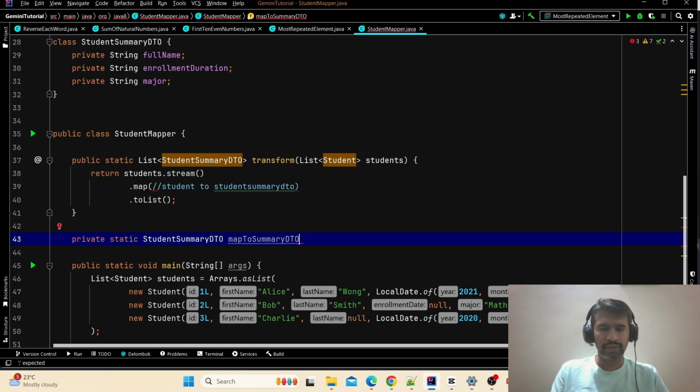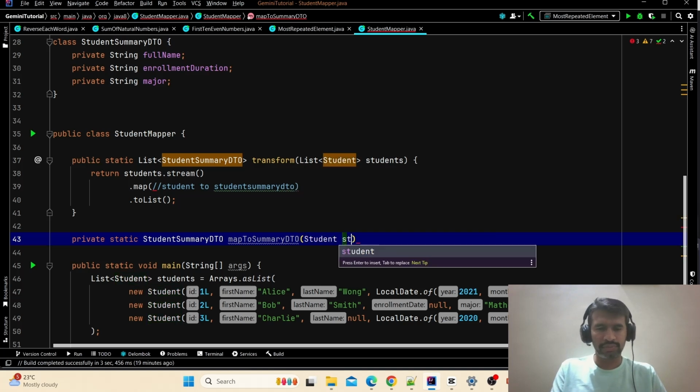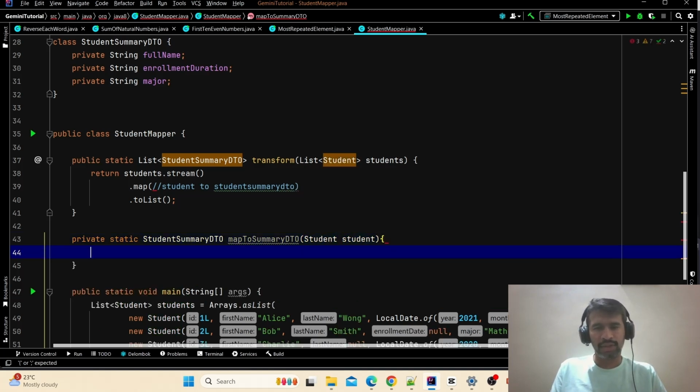We can even make it more explicit, map to student summary DTO also you can say, just to reduce the length I mentioned this. It will take student as an object because if you see here, we are streaming the student object and we are calling the map and that map is calling this method. So it will take every student input. Now we have to basically create full name out of it. So how to do it?